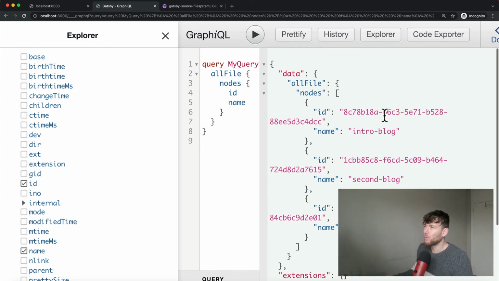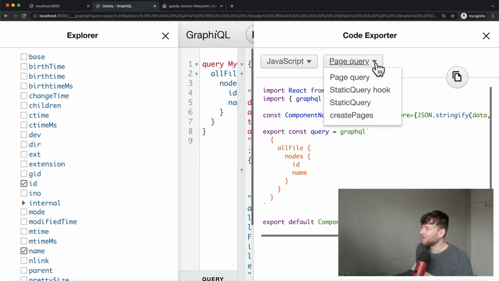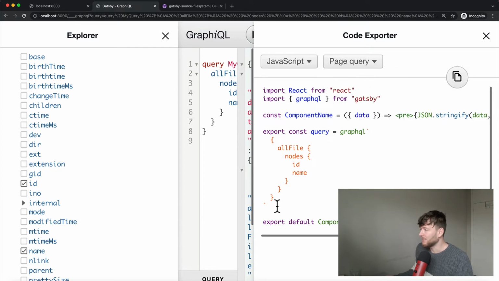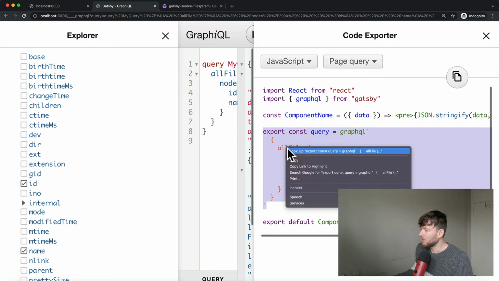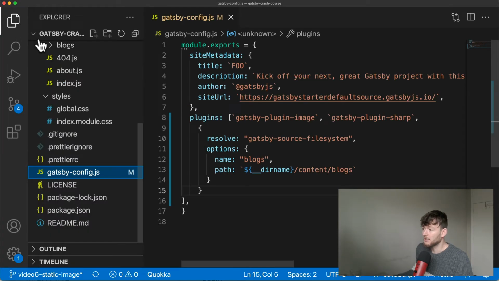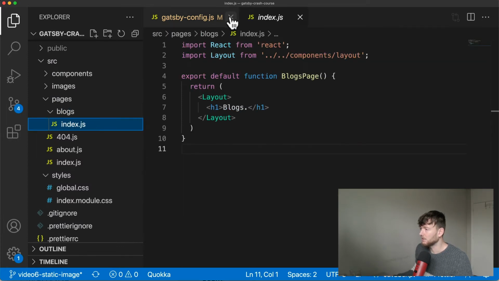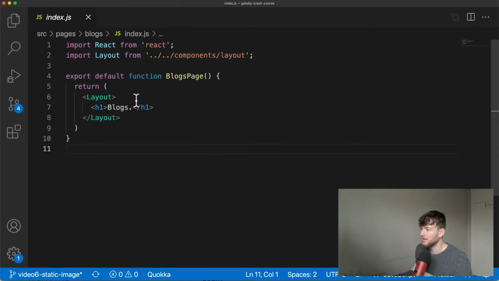Alright, now let's use this query. Therefore we can simply go to our code exporter. This time we want a page query, so the one here. Again, we can simply copy this code here, and then we go to our blogs page, the index.js. Let's close this one, and also this one on the side, so we have a nice view. Alright, now let's use this page query.